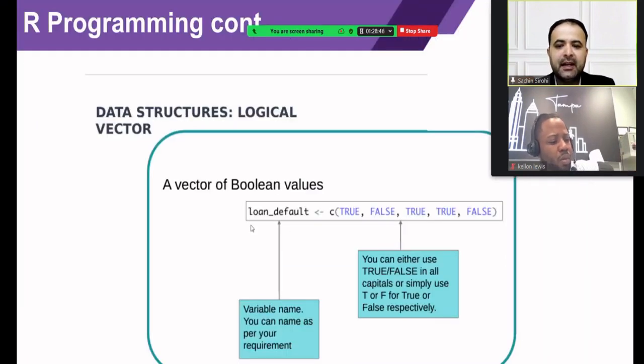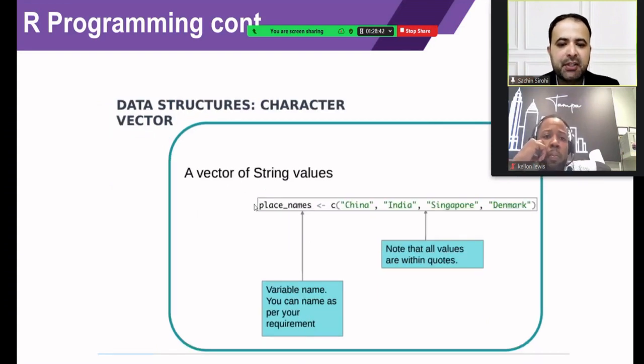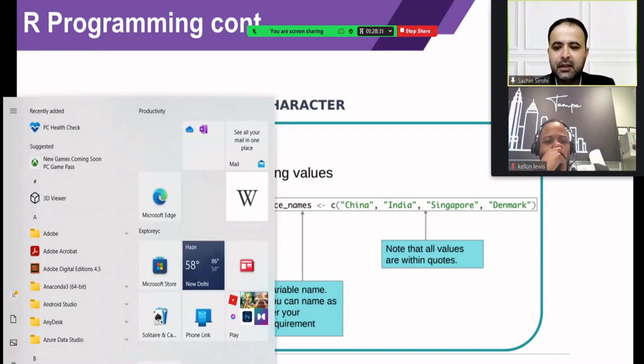Now the question is, when we have a vector of Boolean values, can we store some different values, like the names of cities? Obviously China, India, Singapore, and Denmark. So these are the things we can use here.